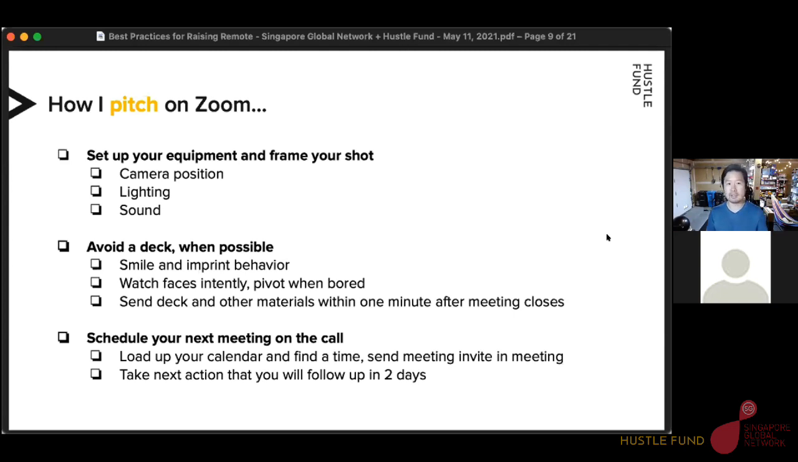I think I missed the big point in terms of the second bullet, which is avoiding a deck. So when I pitch, every time I fundraise, I never use a deck. And this goes back to watching the faces. I don't want to be distracting my listeners with a deck that only has a singular linear story that isn't mutable. I find that's where people can lose attention. They stop listening to you. They start reading things. So that's something I like to avoid.